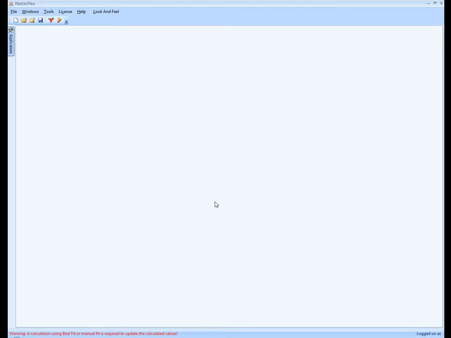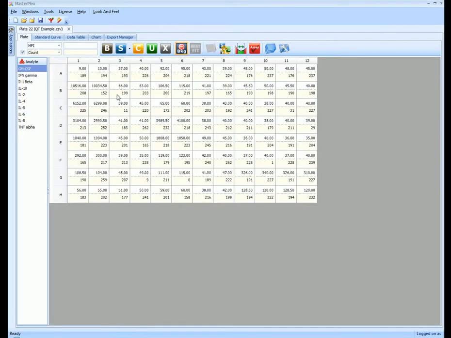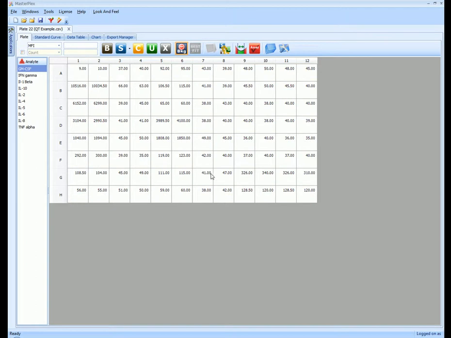So I'm going to head over to the MasterPlex software now and open an example file. So this is a data file from a Luminex instrument. Right now we're in the plate tab here. This is where we set up our analysis template. I'll go through each of these tabs as we move through our workflow. In the plate tab, as I mentioned, this is where we set up the analysis template. This is where we also set our quality control screens.